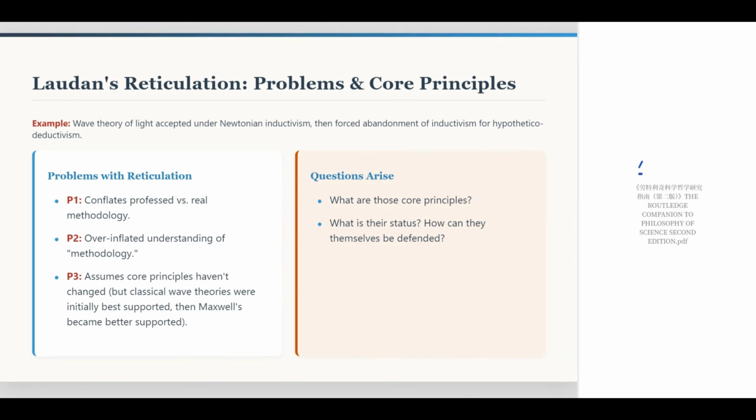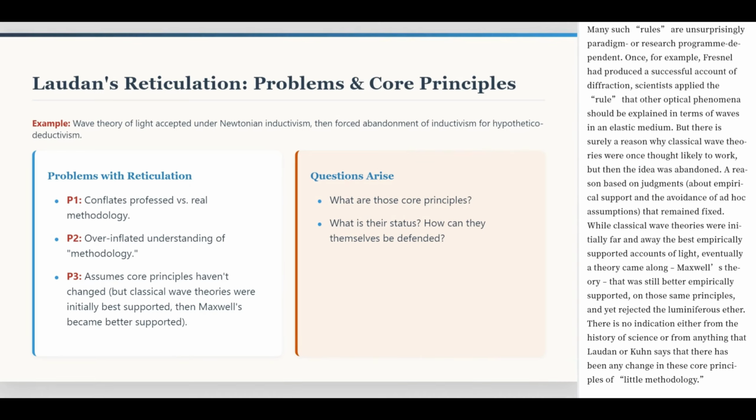But Laudan's reticulation faces hurdles. Take his example. Wave theory won despite Newton's inductivism, which supposedly shunned theoretical entities. But how could wave theory have been accepted if inductivism was truly in force? It seems like a chicken and egg problem. Also, the term methodology is vague. If any judgment about likely successful theories counts as methodological, then of course methods have changed. Many such judgments are tied to specific research programs.